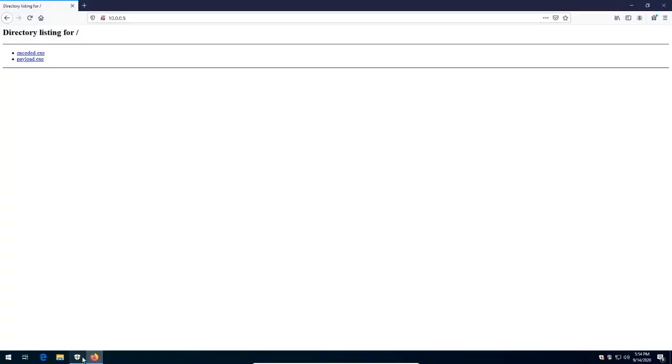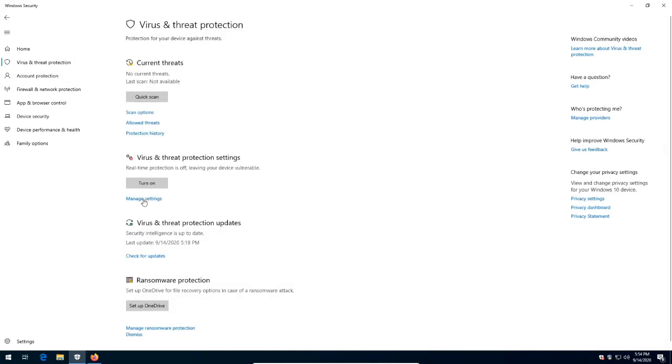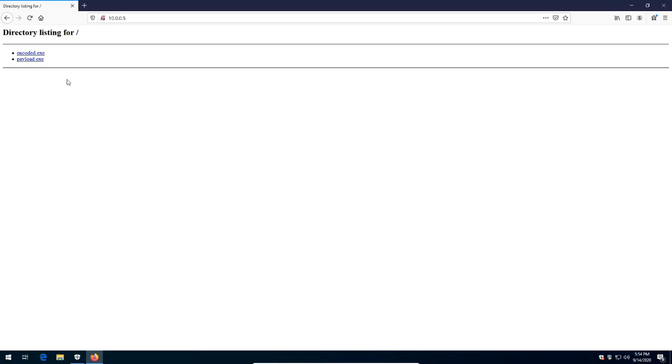So I'll just open up my browser, and you can actually see on Windows Defender, I currently have that disabled. If I click on Virus and Threat Protection and click on Manage Settings, real-time protection is also disabled. Essentially, the antivirus is disabled, and we're going to be using the encoded payload because the unencoded payload is going to get detected really easily, and the encoded payload will work by default when Windows Defender is disabled. So I'll just click on the encoded payload and hit save.